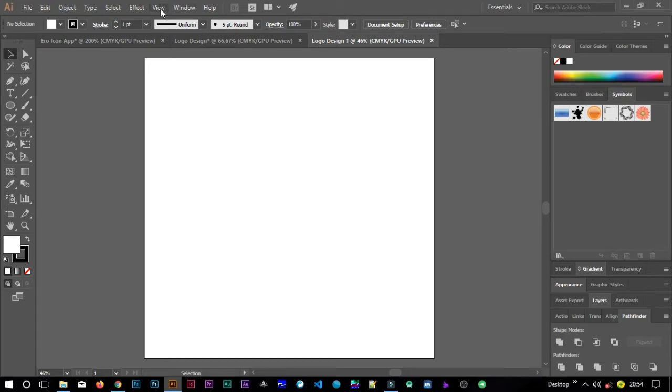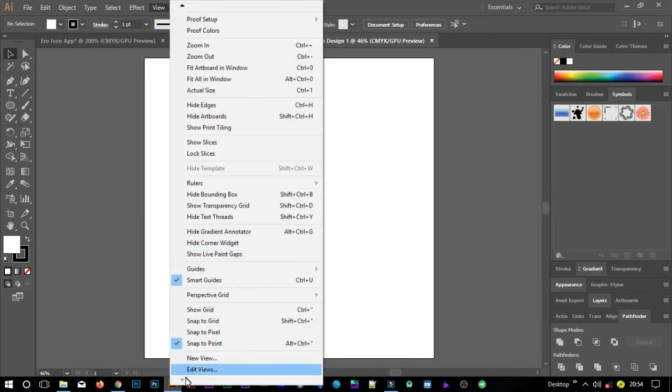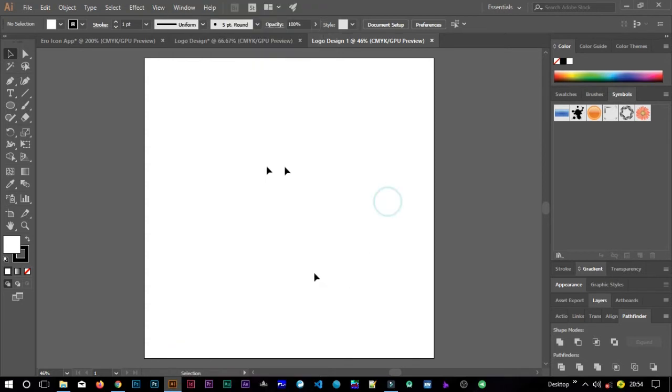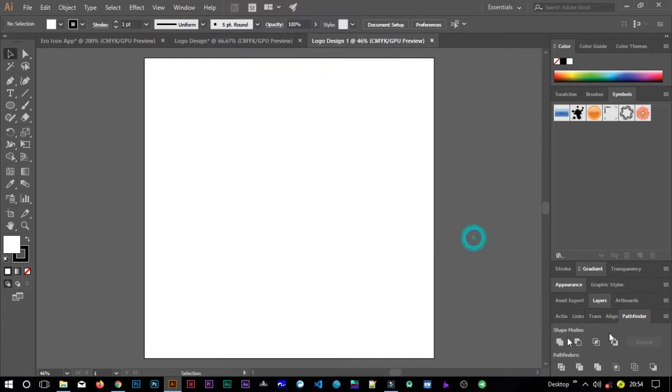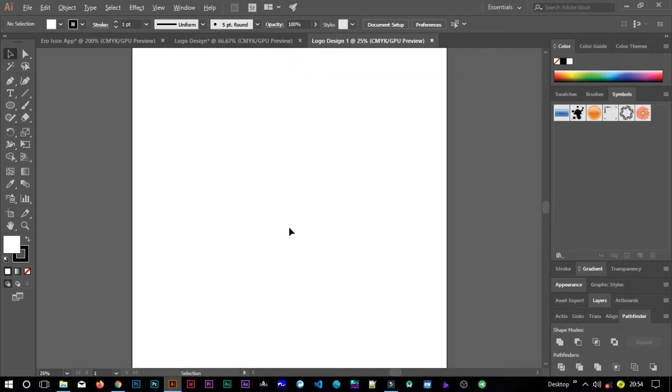So first of all, make sure that you are on the view. Once you are on the view, come here, make sure that the snap to point is checked. Also the smart guides, make sure they are checked. I just like using them. Then on window, you make sure control is checked, align is checked, color is checked, and also gradient is checked. For me, I've just put them here so that I can access them at a much faster pace. So let's start.